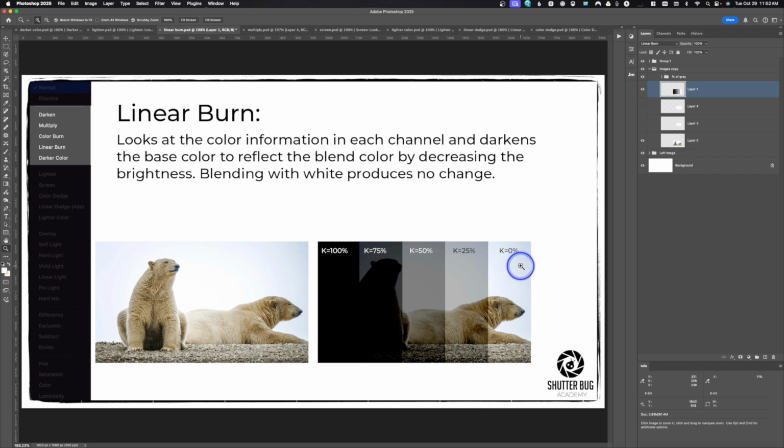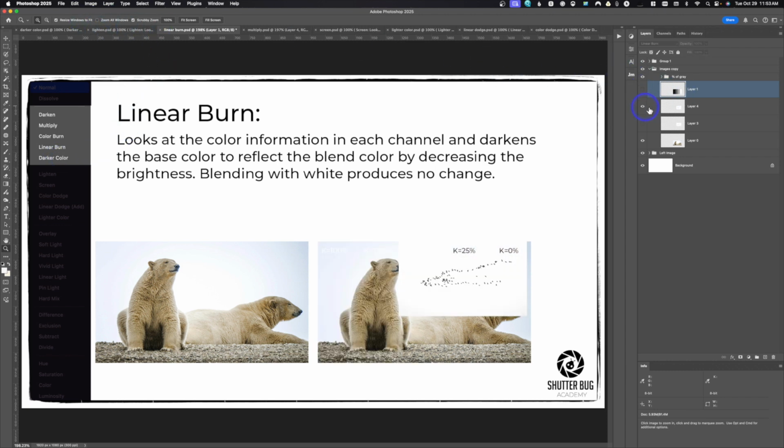And 0, not at all. All right, so you see this common theme of how these go, and this is going to happen in all of these images. So we can come and turn this off. We can turn our little birds on, select our birds, and go to linear burn, and boom, just like that, linear burn is showing up.